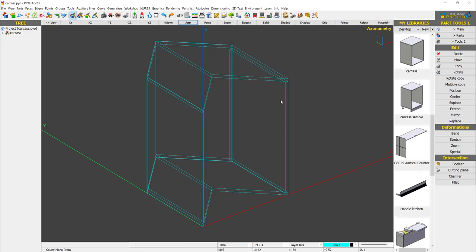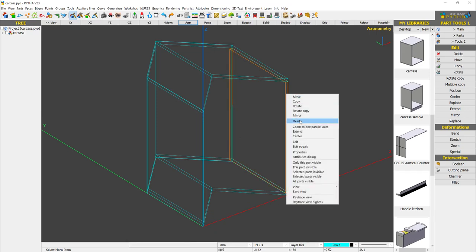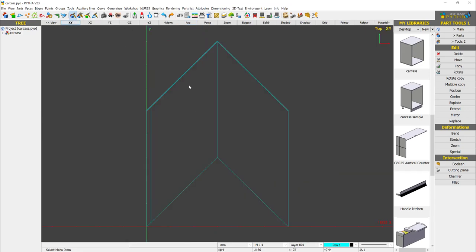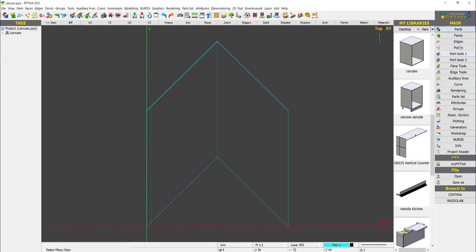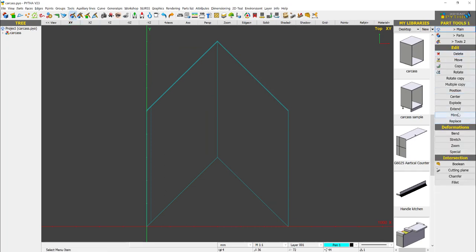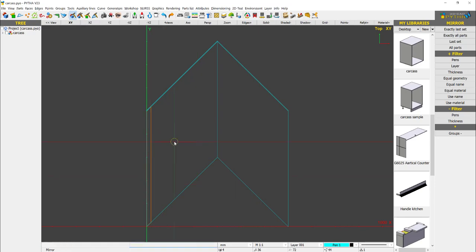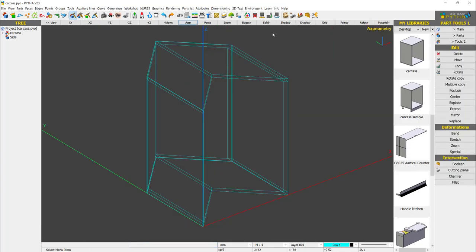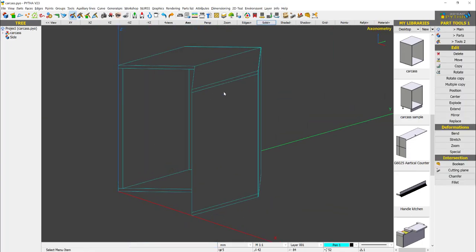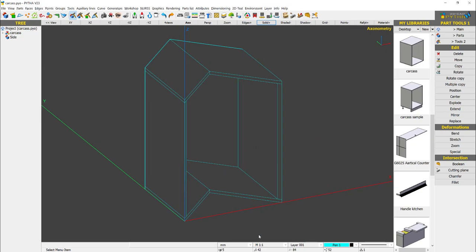Once I'm done with this side panel, I'm actually going to delete this panel so that I can use a mirror command. So I'm going to use part tools 1, mirror, select the side panel, select ruler, select this middle, done. So we have the side. So we have the carcass like this. This is what I want.